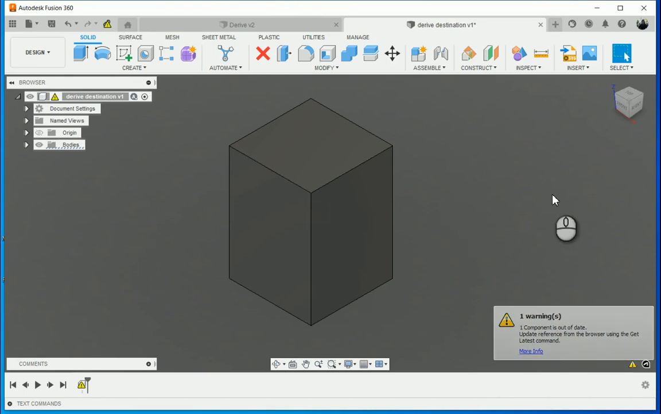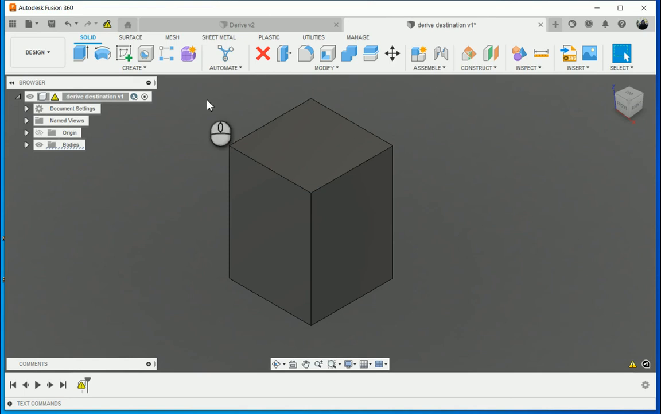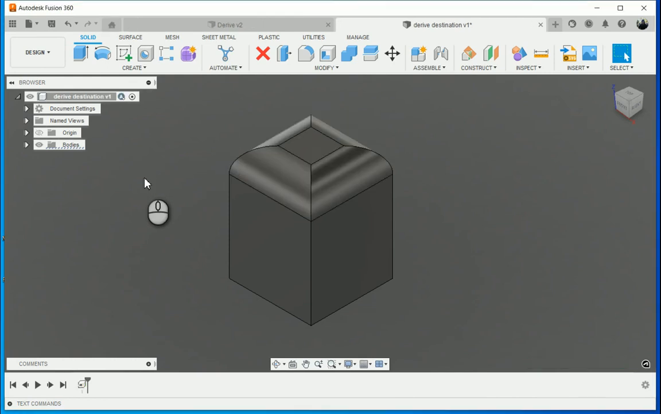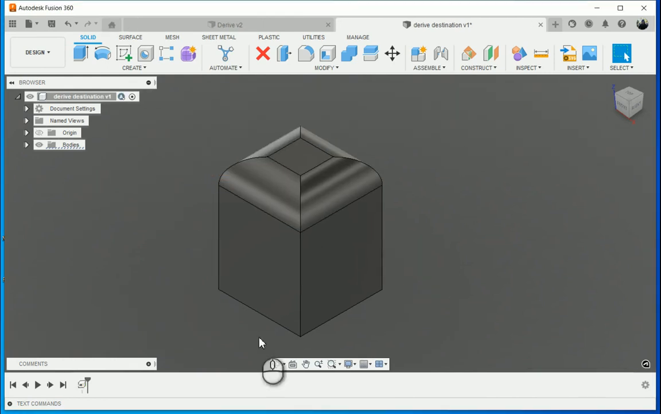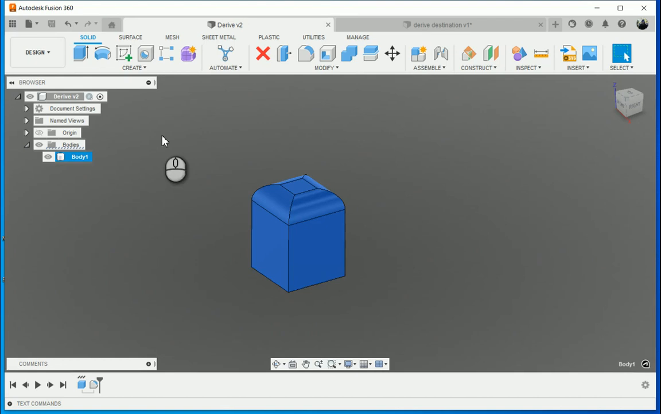and at the bottom there it says one warning, components are out of date. So there you'll see there I've got this update one child component to latest non-milestone version or milestone version if available. So I select that, and what we should see is that the fillet should pop into this derived destination, and there we go. So let's just do that again, it's just showing a little bit better.